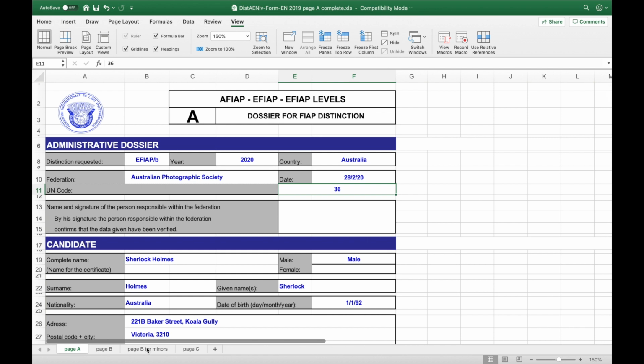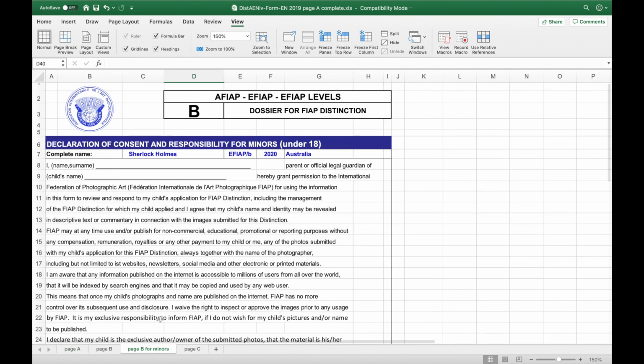If you are under the age of 18, then page B needs to be completed by a parent or guardian, and there are extra details that need to be typed in near the top of the page here. Page B is the only part of your application form that needs to be printed. 2 copies of this page are required.